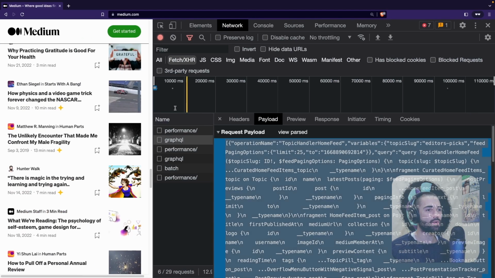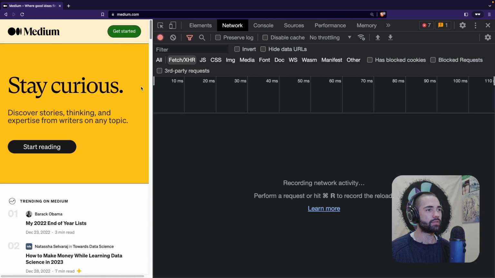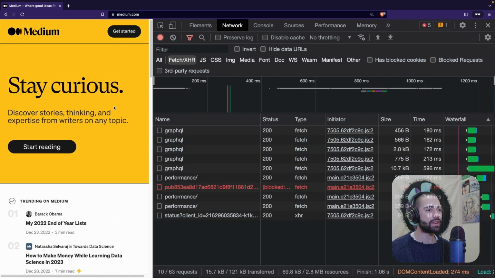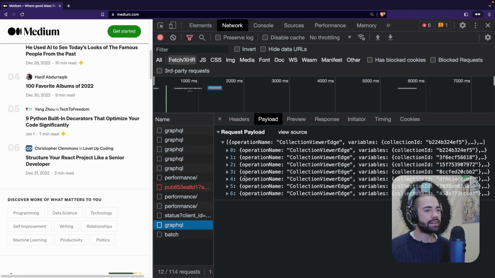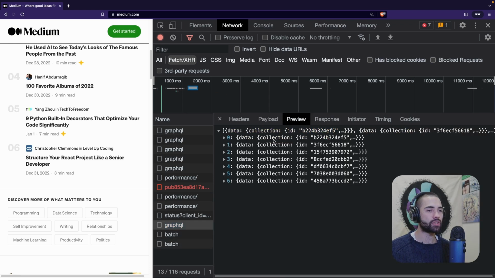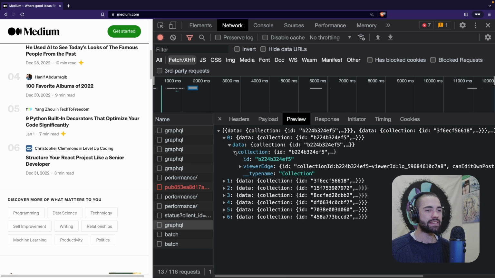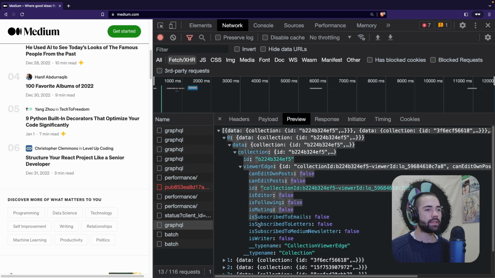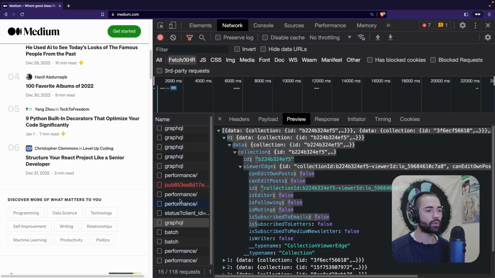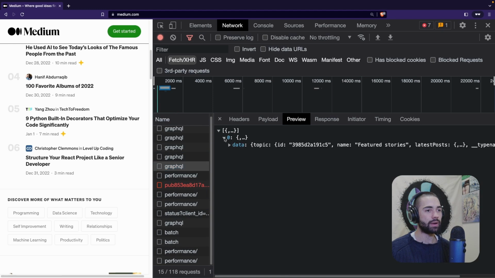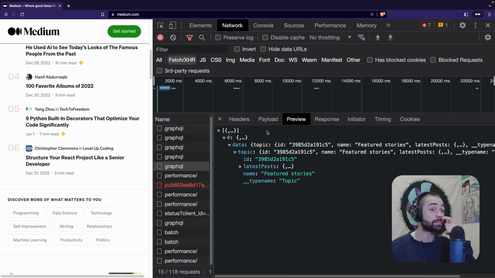If we come back over here and let's just clear everything, go to the top and refresh, let's just say we will assume that whatever GraphQL call is being made here, if we take a look at the response, or actually the preview of the response, is this information what we're looking for? The shape of the data over here does not look like the shape of the data over here, especially data, topic, and name featured stories. So that is what we want to look for. Let's come back to the next GraphQL, then data, topic, and here we have featured stories. So this is pretty much what we're looking for.